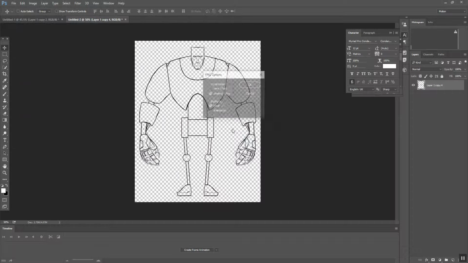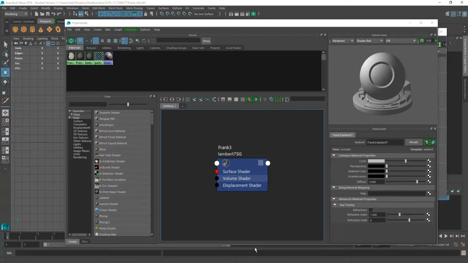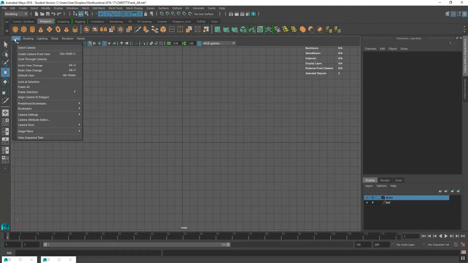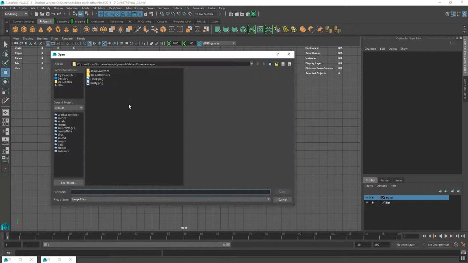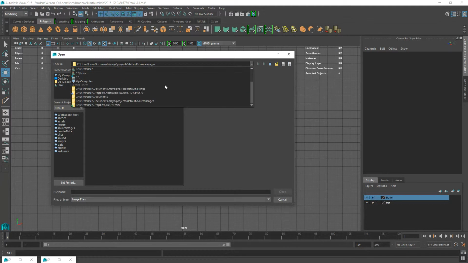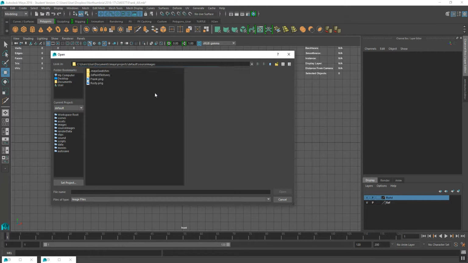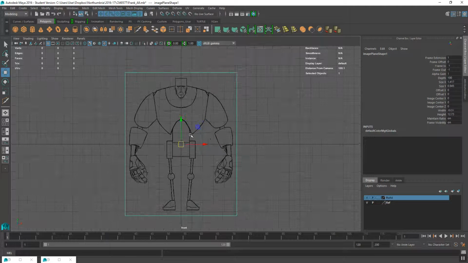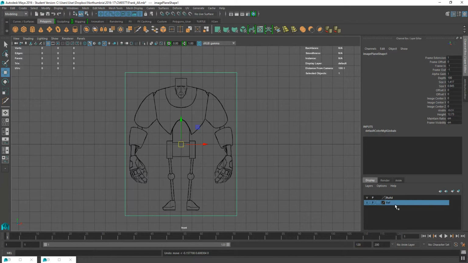Let's just save that. And then when I go into Maya, I can just create an image plane. I can go to View, Image Plane, and Import Image, and then in there I've got my body image. I open that up, and there's my image plane, and it's movable. I'm going to put it into my ref layers.